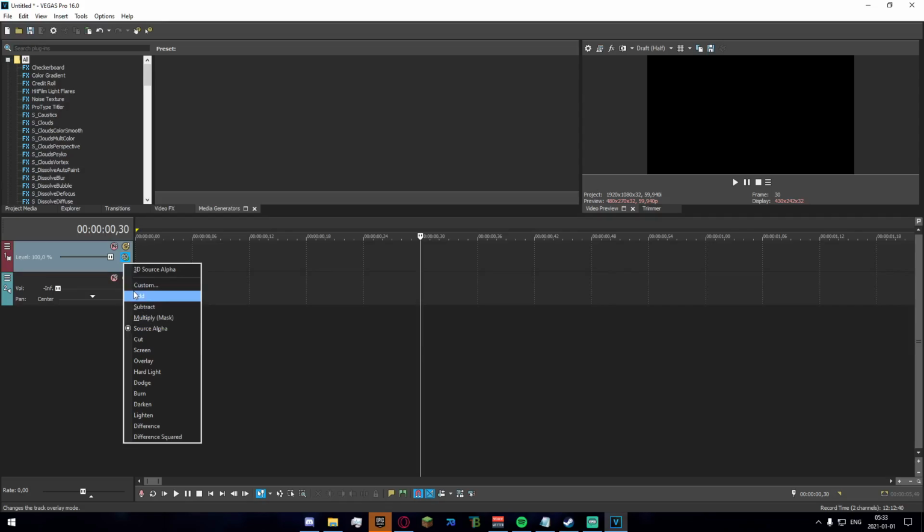So the most important one, in my opinion, is Add right here. Pretty much what Add does is it removes all the black in a photo. So let's say you're importing a picture and it has a completely black background. If you were to set the compositing mode to Add of the track that the picture is on, it would remove all the black in the background and leave you with just the picture. And that is obviously a good thing to know.